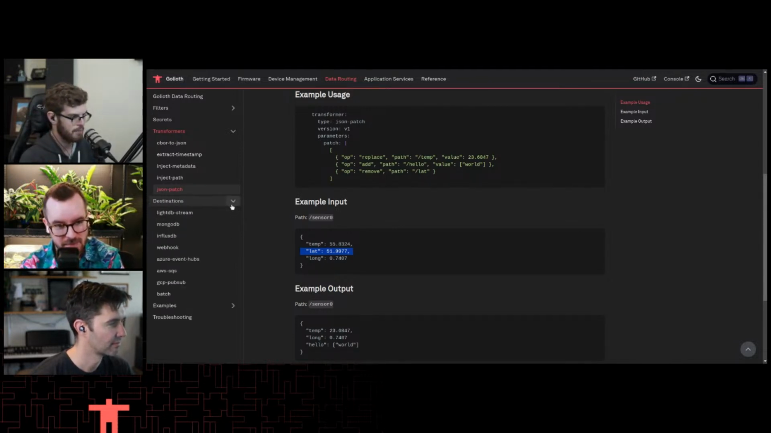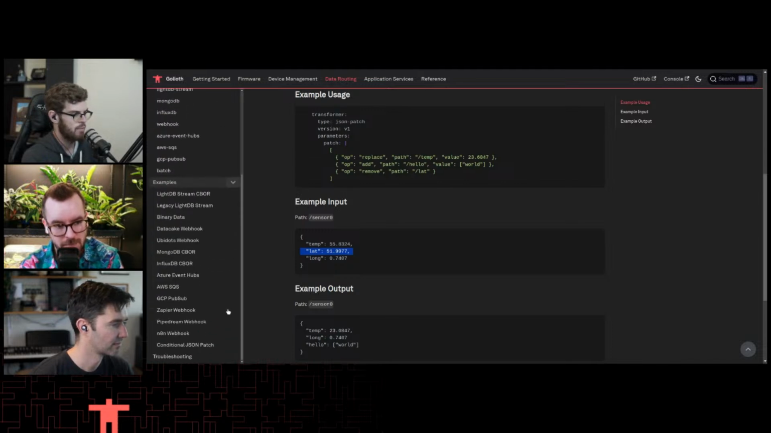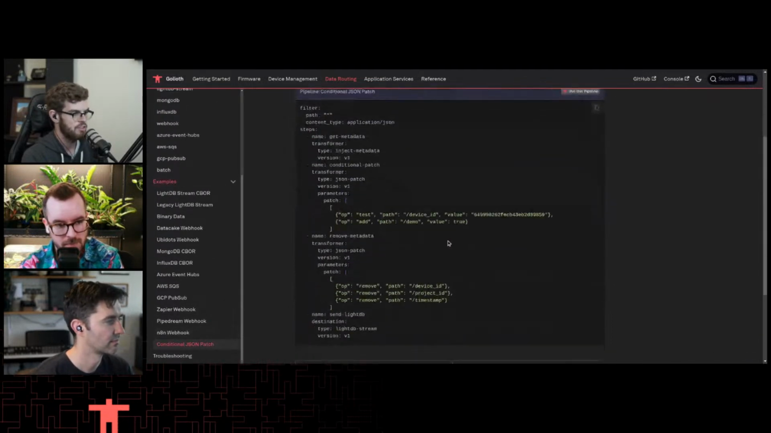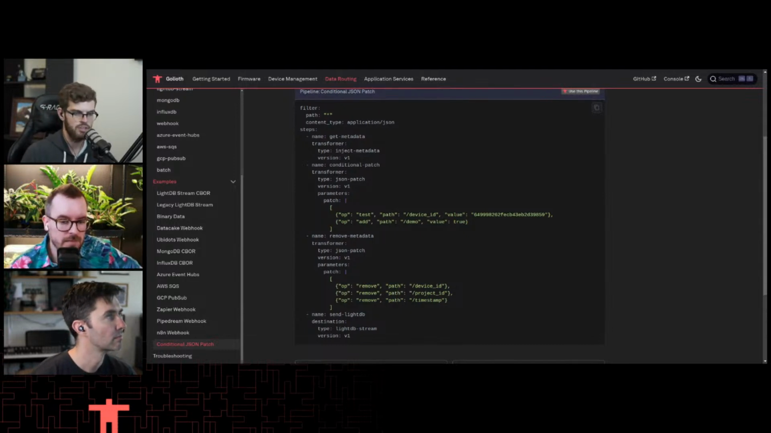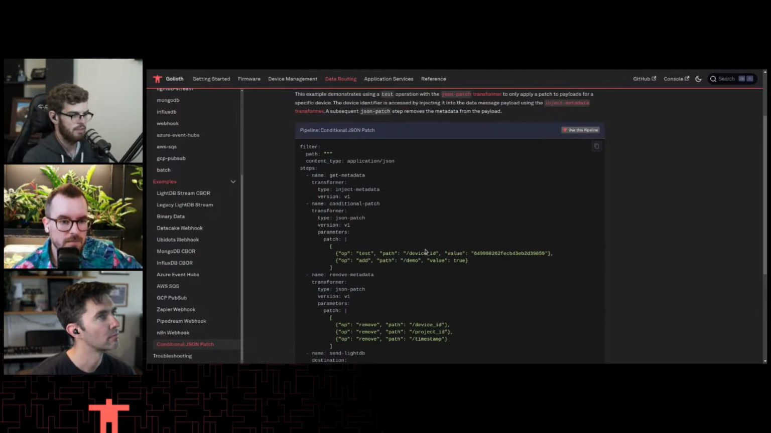But to talk about how this works in practice, we also have a new example, and this is using that test operation. So a test operation in a JSON patch basically says, hey, evaluate this. If it's true, apply the patch. If not, abort the patch. So in this case, we're saying if the device ID equals this value, then apply this patch. So add this demo true. And otherwise don't do anything. And then we're including another step with a JSON patch transformer that will apply to everything.